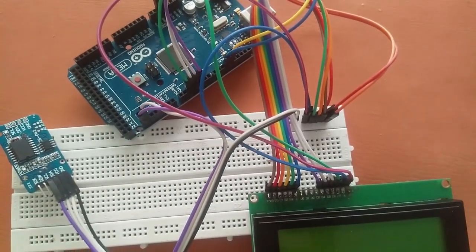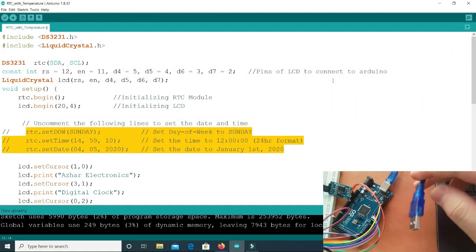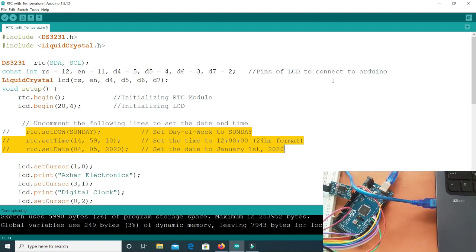So let's upload our code to Arduino now. Let's connect our Arduino to the laptop. Arduino is connected, and here we have the code for this.